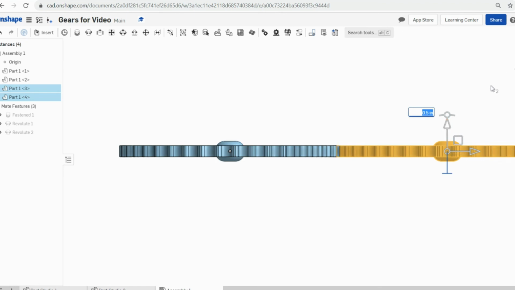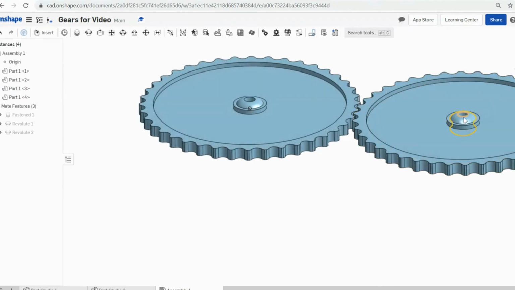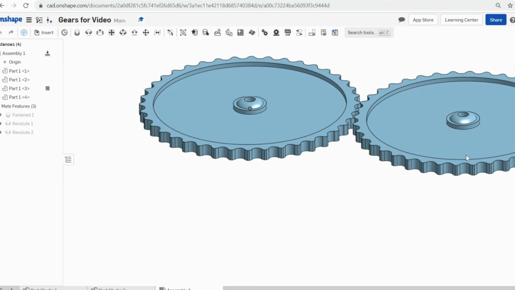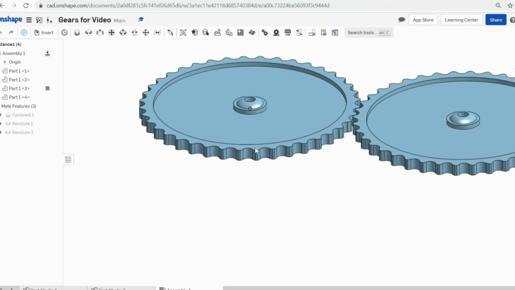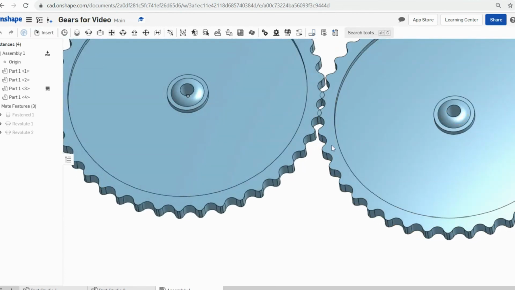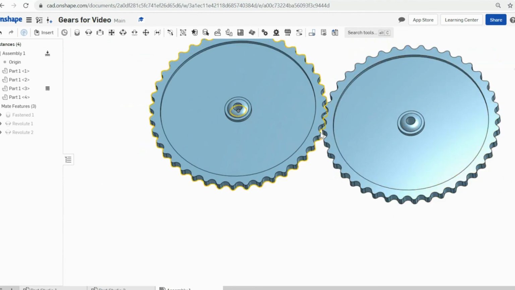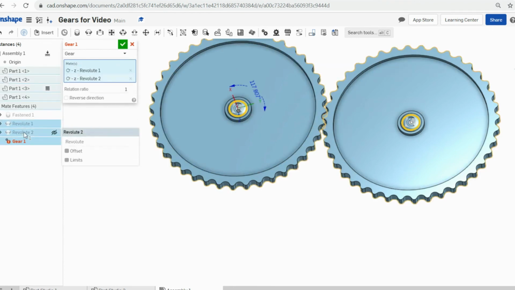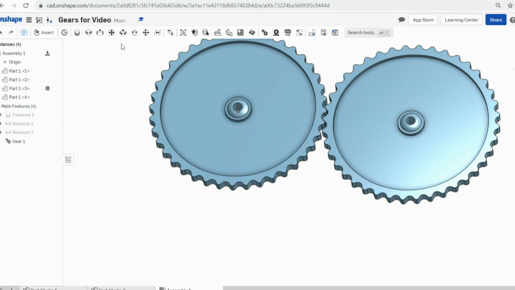Perfect. Okay, so now I'm going to right click, fix. Sure enough, I've got my gear. Okay. And so what I've found is, I'm going to go right here, and this gear relation is actually super easy. So I'm going to click on the gear relation, and I'm going to click on this Revolute and this Revolute. Hit check mark.